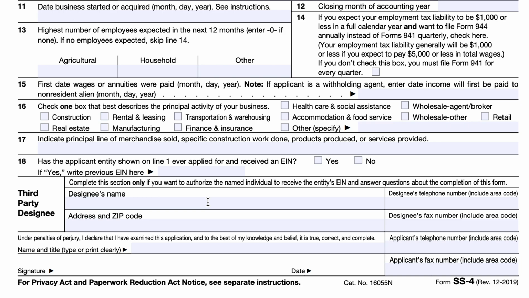Third-party designee. You will only complete this section if you want to authorize the named individual to answer questions about the completion of Form SS-4 and to receive the newly assigned EIN. You must complete the signature area for this authorization to be valid. And just below the third-party designee area is the signature field for the applicant. Name and title, followed by signature and date. And on the right side, you'll have phone numbers and fax numbers as applicable for both the designee and the applicant.